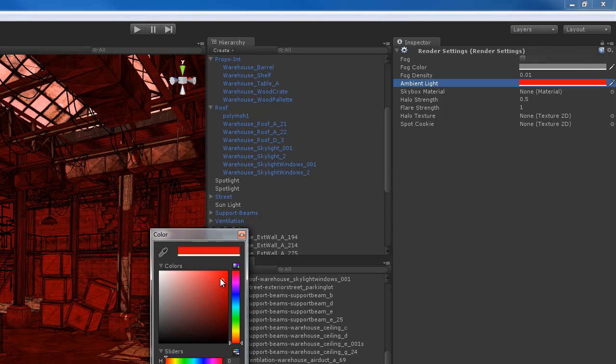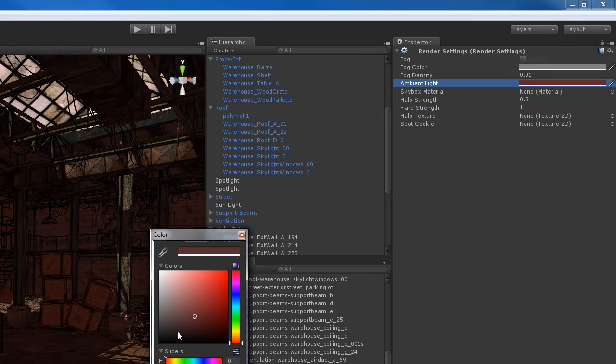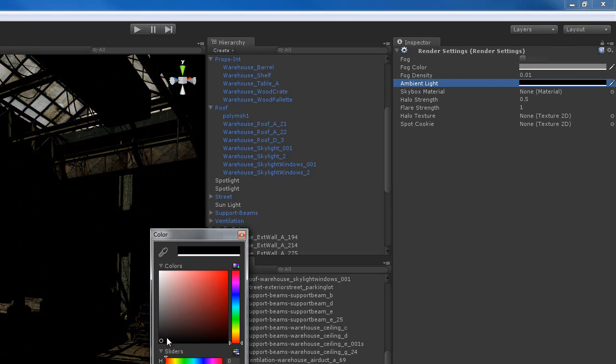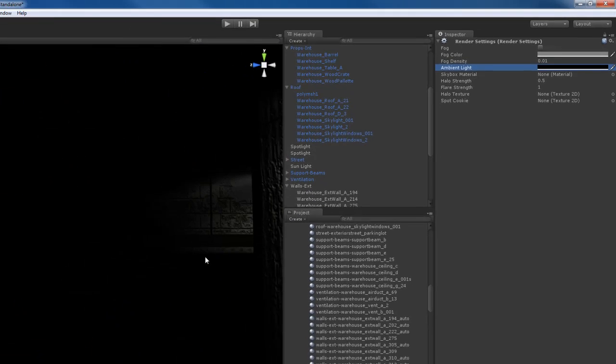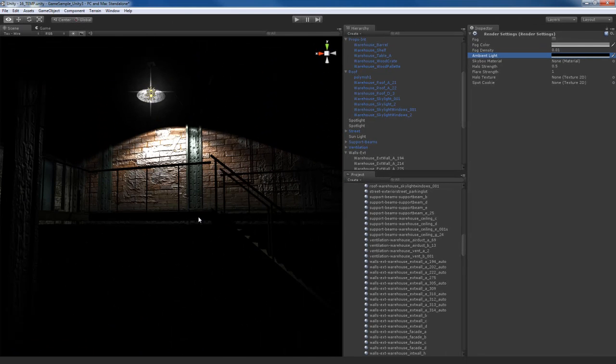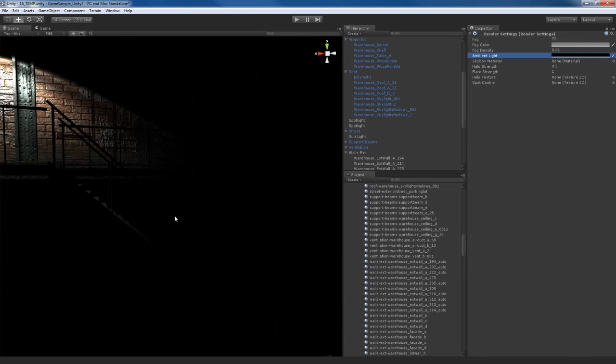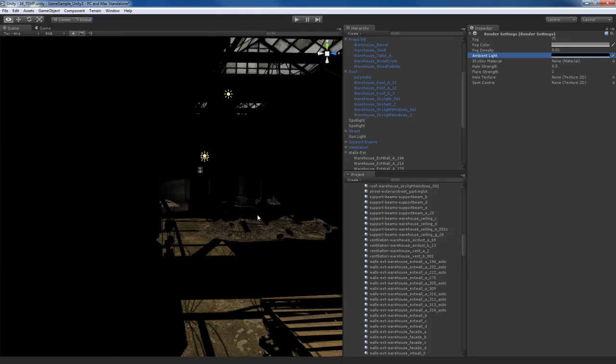If I change that to a red, you can see everything in the scene starts to be affected by that ambient lighting. I'm going to turn the ambient lighting off by setting it to pure black. That basically takes off the ambient lighting. This means we have no ambient lighting, and anything that's not receiving light from these directional lights here is going to be pitch black. Now, why do I want to do this?